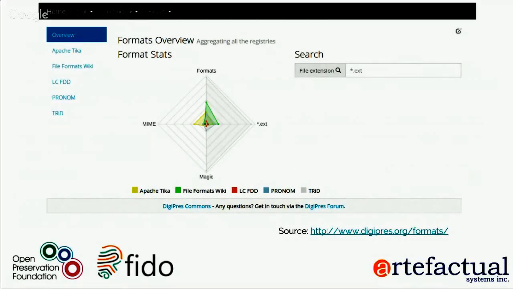So now I'm going to talk about format registries a little bit. Definitely the registry that we certainly spend the most time thinking about and contributing to, and certainly the one that Fido uses, is PRONOM. But there's definitely value in considering registries aside from PRONOM when you're talking about format identification. And this diagram, I believe it was created by Andy Jackson, but somebody can tell me if I'm mistaken about that. But you'll find it on the DigiPres Commons format site.